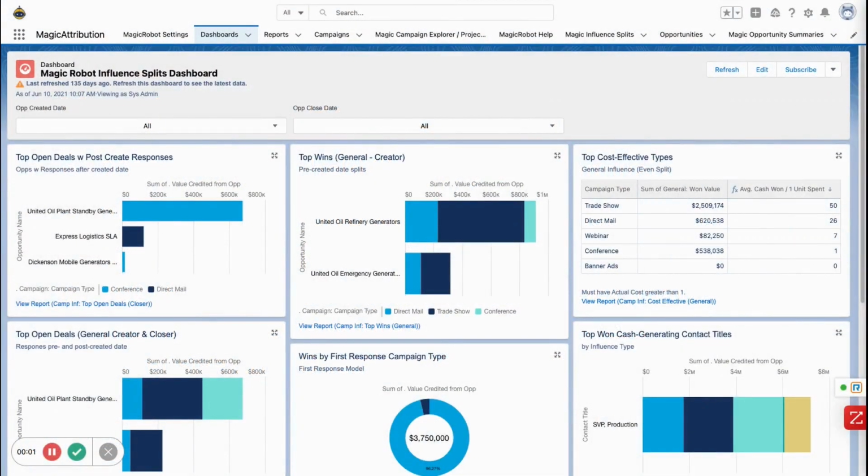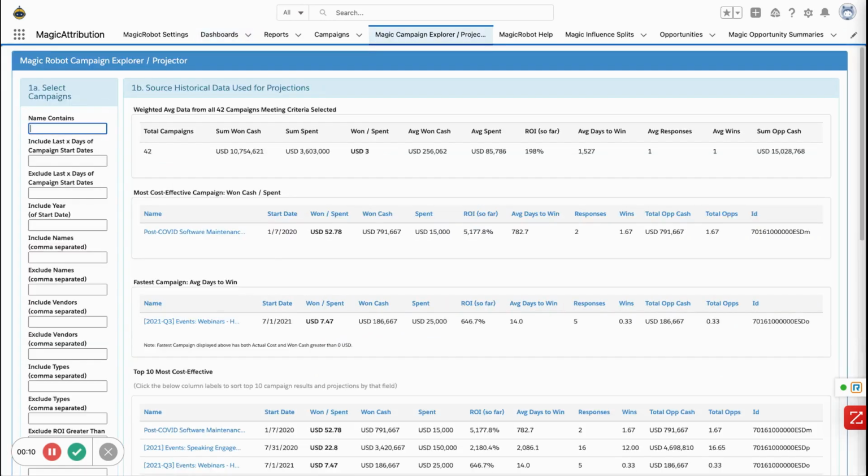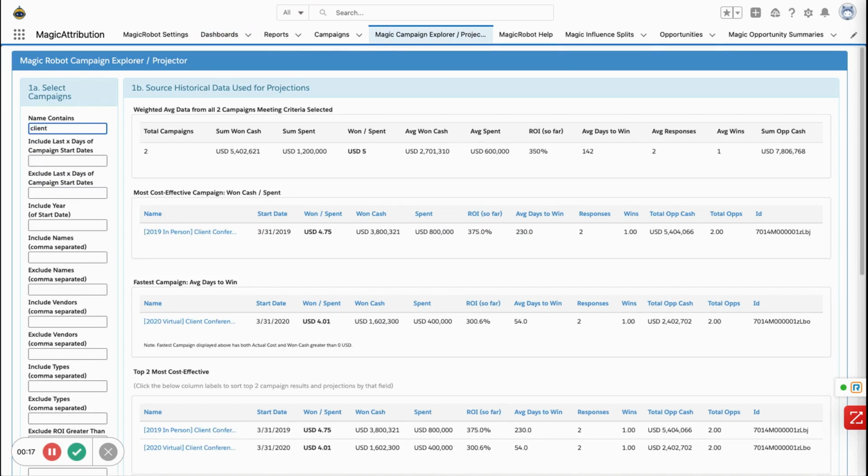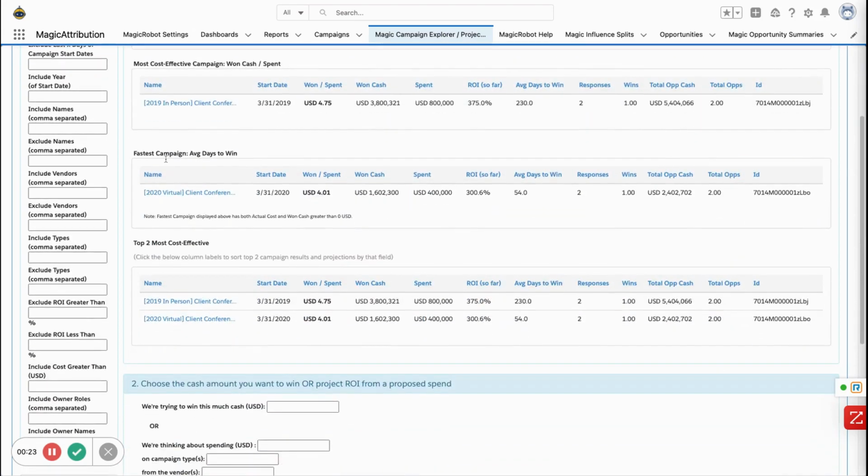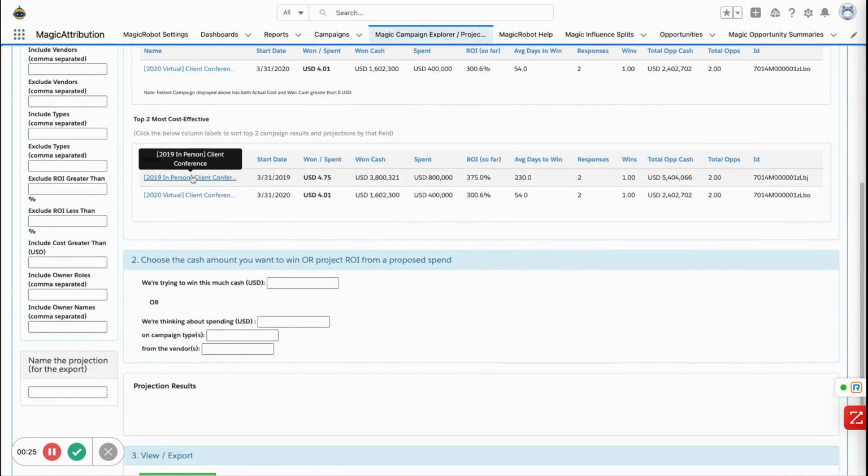We begin on the Magic Attribution application. To find the information we are seeking, we will simply navigate to the Magic Projector tool, where we will find 42 campaigns in scope. To drill down and find what we're looking for, we can simply type into the name field, and you can see that it will immediately bring into view what we were looking for. Scrolling down a bit, you will find two campaigns, the 2019 in-person event and the 2020 virtual. The information we are looking for is already summarized for us on this screen.